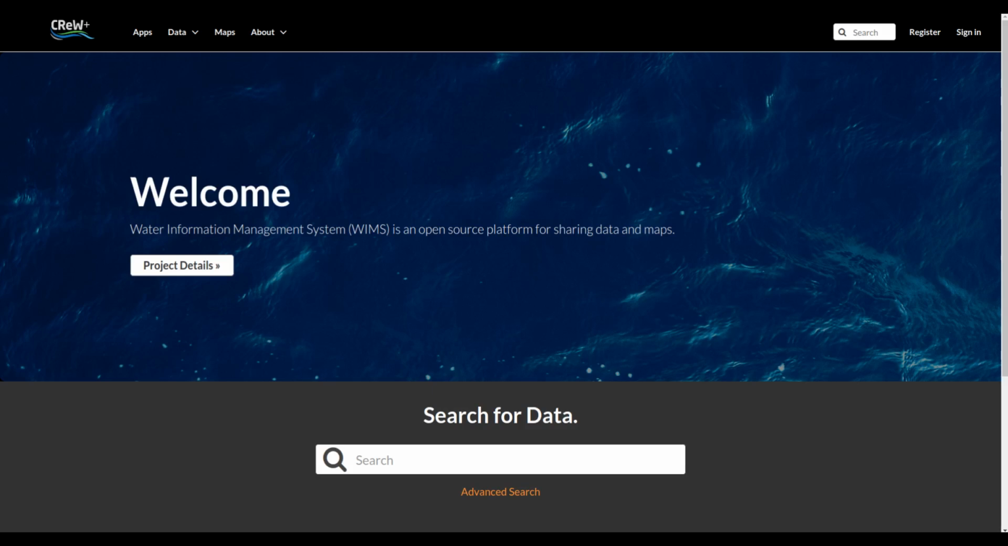Hello, and welcome to the module on editing layer permissions. In this module, we will discuss how to edit layer permissions.